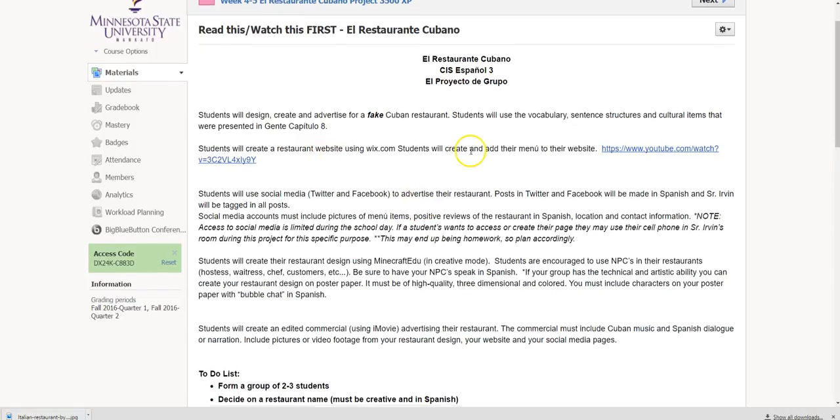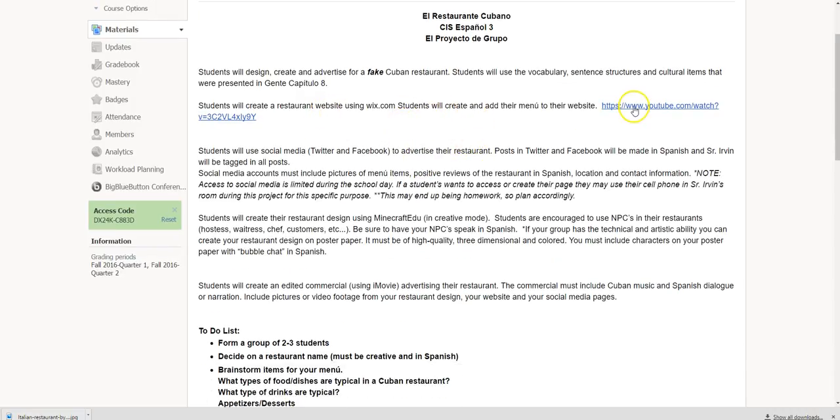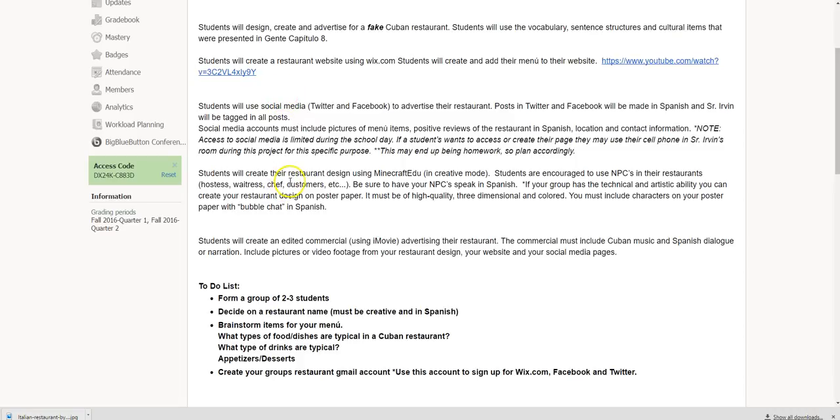So the first thing you're going to do is create a website. There's also a link, and you'll see it in the assignment itself, that will help guide you. It's about a 20-minute video that helps guide you in the process of creating the website. But even if you didn't watch the video, you will be able to figure it out. Let me keep going down the list, because then we're going to go into these in a little more detail. You're going to use social media, Twitter and Facebook specifically, to advertise for this fake restaurant. You're going to create a Facebook page and a Twitter page that is related to your fake restaurant.